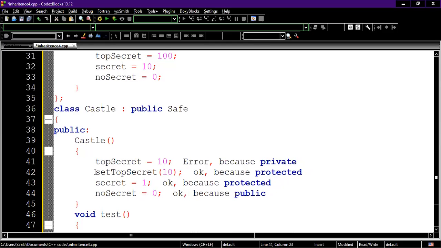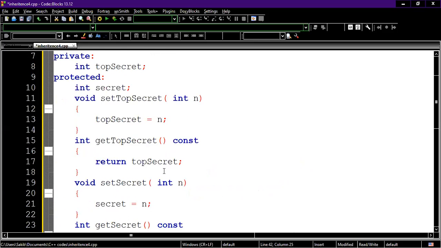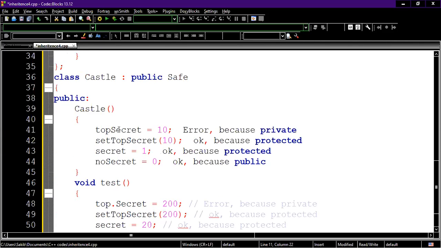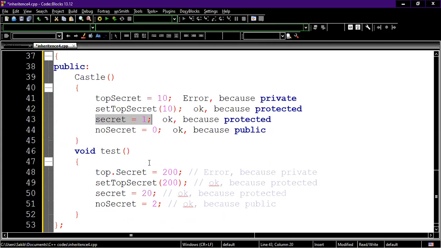Now if you use the function set top secret, then it's okay, because as you can see here, this set top secret function is a protected function. We know that protected members can be accessed from the derived class. Then secret equals 1. This is another protected variable, so we can also access it. No secret, we can obviously access, because it's public.